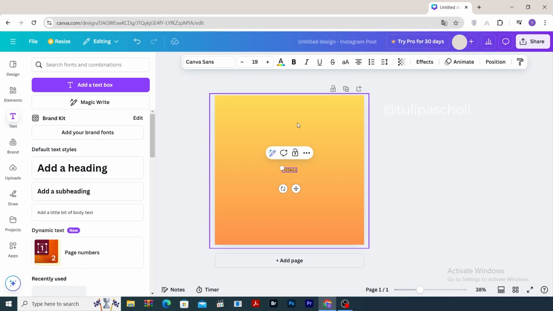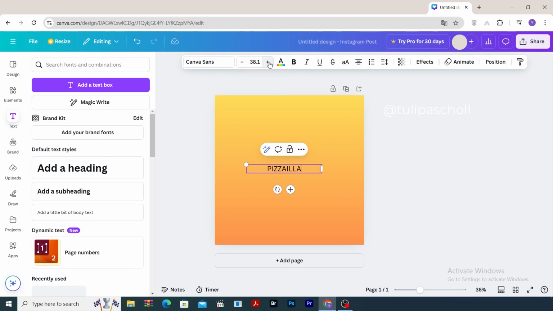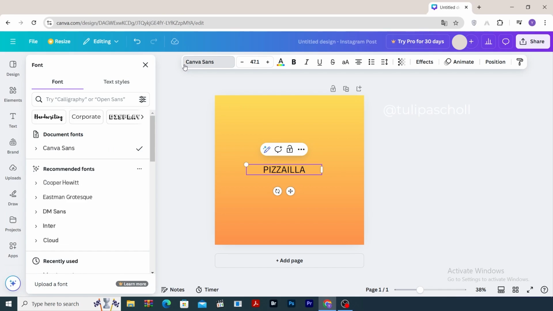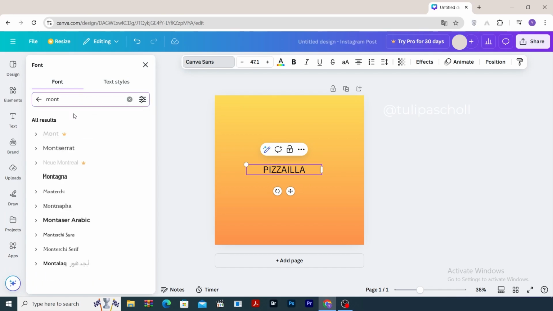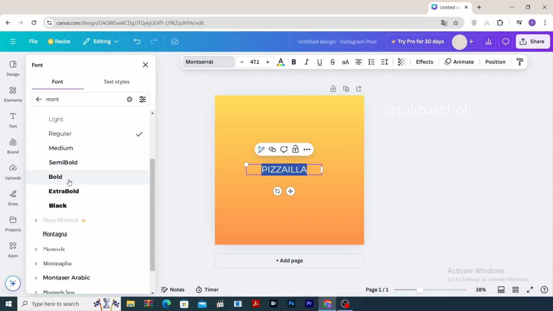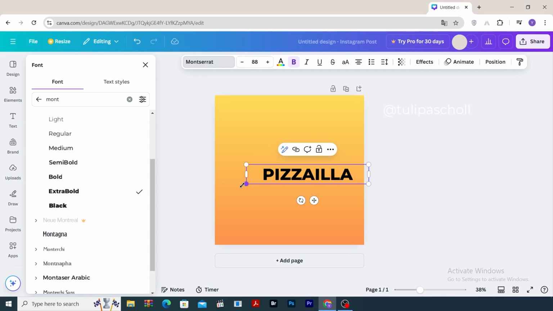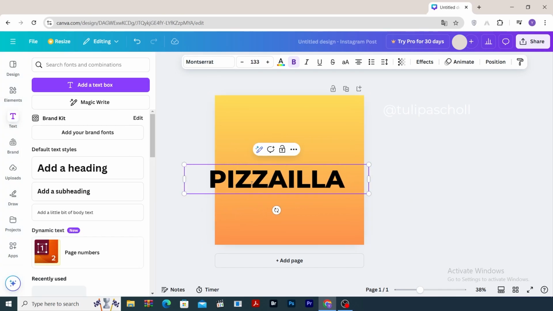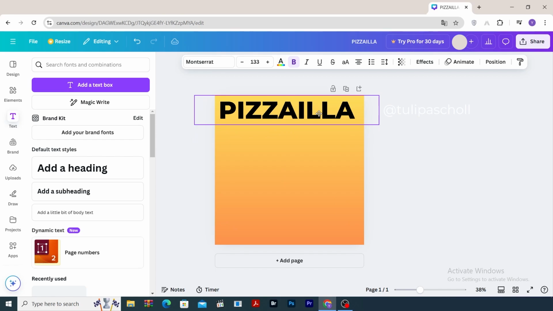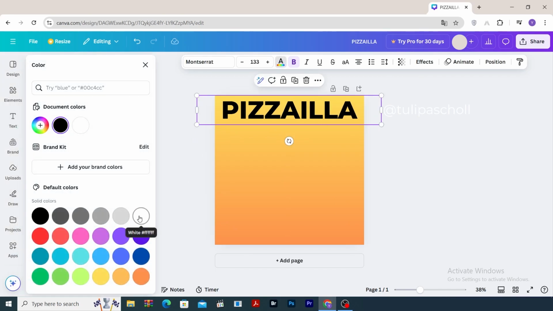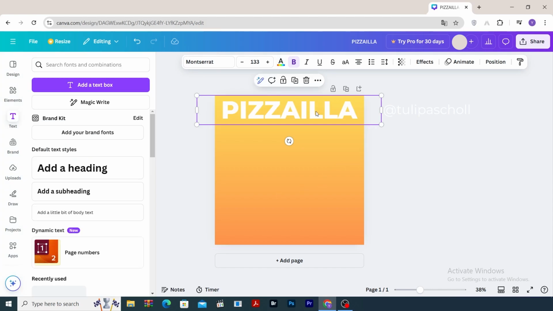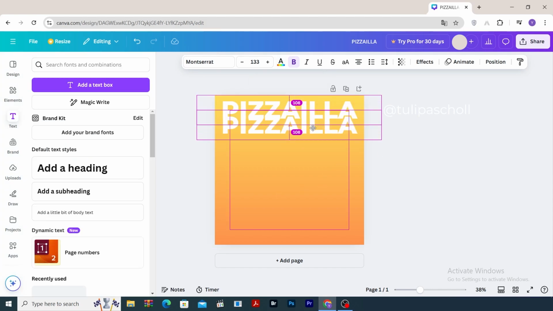Write down the brand name. Select the font name. I use this one as bold, font size 88. Press Alt and drag to duplicate the name.